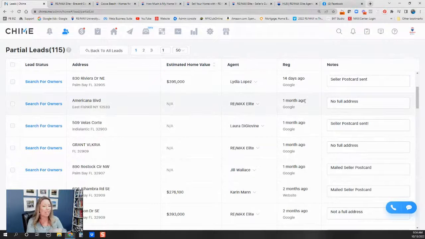If there's not a full address or it's not local, like we have some that just have a city, or a partial address, or it's not even in the state of Florida, we don't do anything with those. We just keep them under the admin's account.